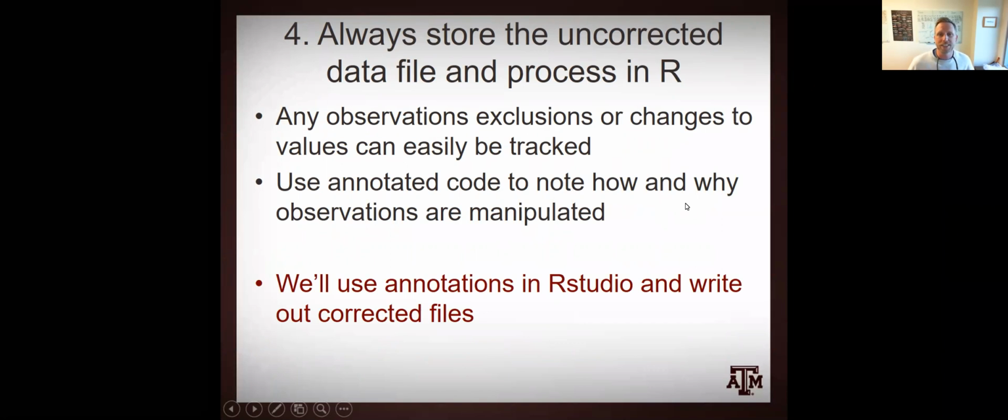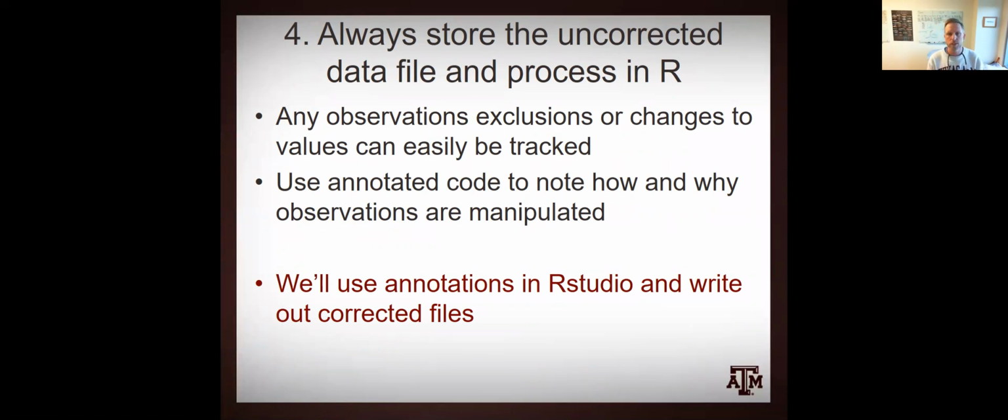The fourth pointer is to store the uncorrected data file and then process all of the steps that you need to get the data ready for analysis in R and annotate the steps as you go through them. And this is a way of just tracking how you have changed or had to transform data, so that it's a reminder to yourself. And this is the same idea of providing an analytical metadata. So RStudio, and writing annotations to yourself, is what we'll focus on.